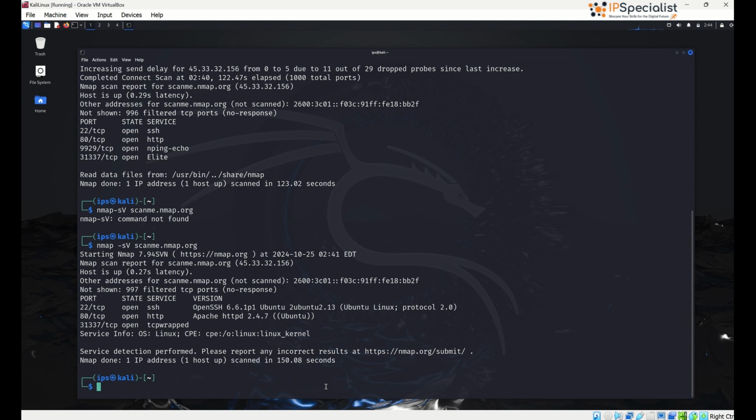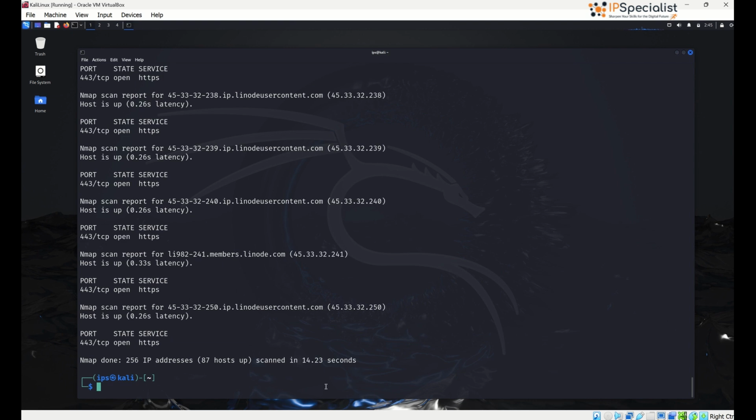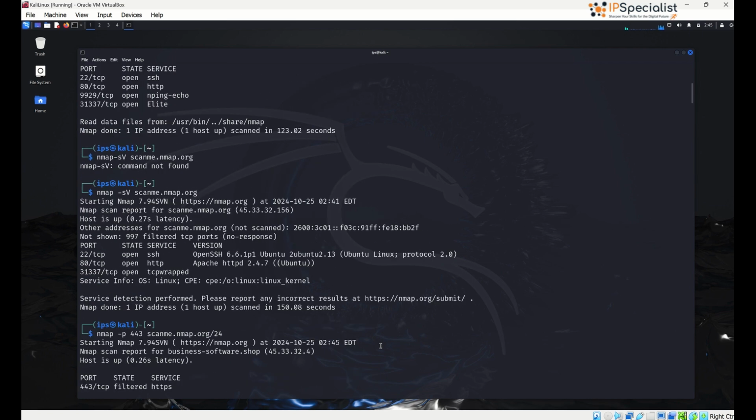Finally, if we want to scan an entire network to see which devices have a specific port open, we'll use a slightly different approach. Enter nmap -p 443 scanme.nmap.org/24 command into the terminal. Here -p 443 tells Nmap to look for devices with port 443 open, which is commonly used for HTTPS. The scanme.nmap.org/24 specifies the network range to scan. This command helps us to identify all devices within the network range that have port 443 open.